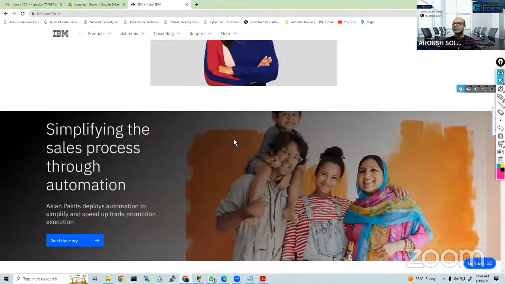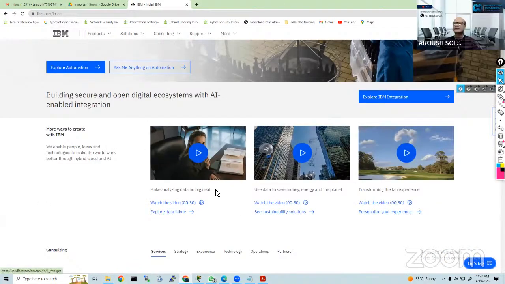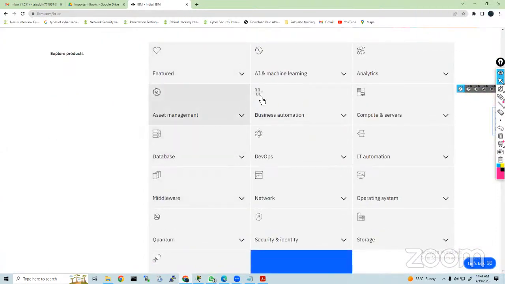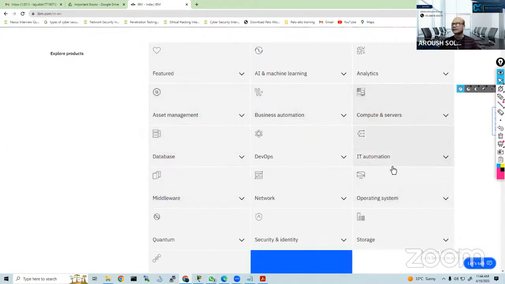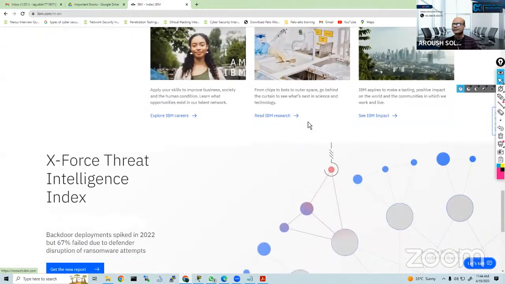This is IBM. This is the IBM website. I entered the IBM website, and I can see all their content. What is there inside? Network, AI, machine learning, computer servers, IT automation. What does it indicate?